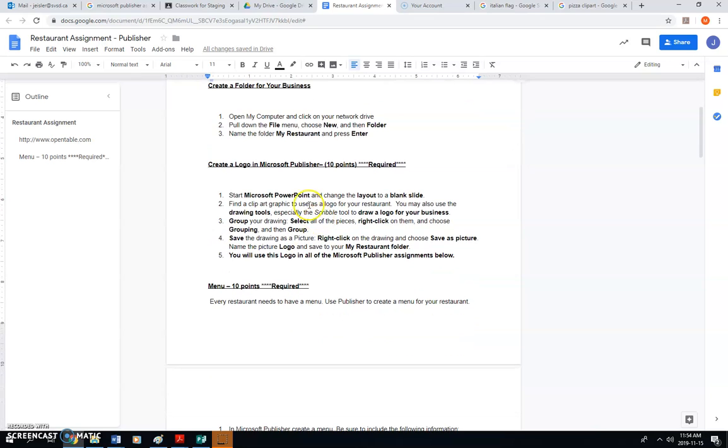Alright, next step. We're going to be going on to Microsoft Publisher to create a logo. Now this is a required part of the assignment. Not all parts are going to be required, but this one is required because you'll need it in all other steps. So this should be the first thing you do, and after that it's kind of up to you which ones you do first. But we're going to be creating a logo first.